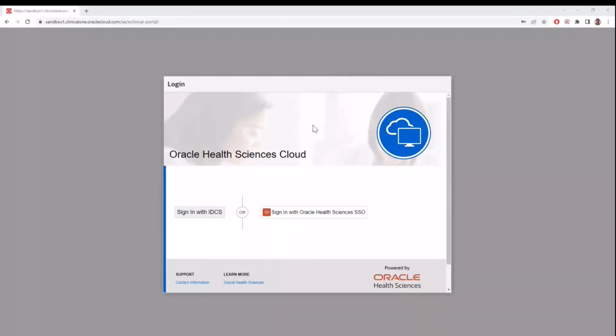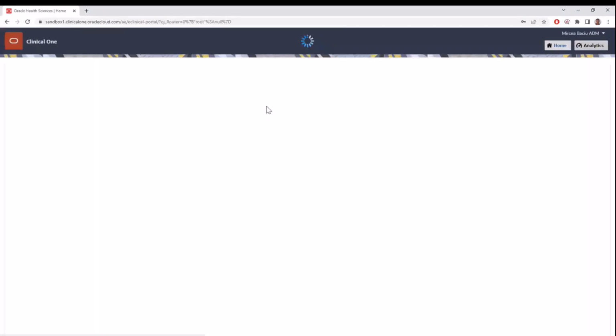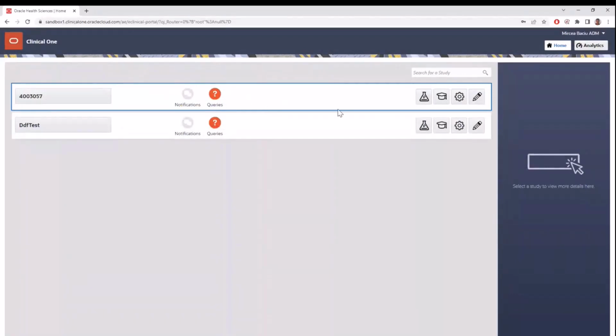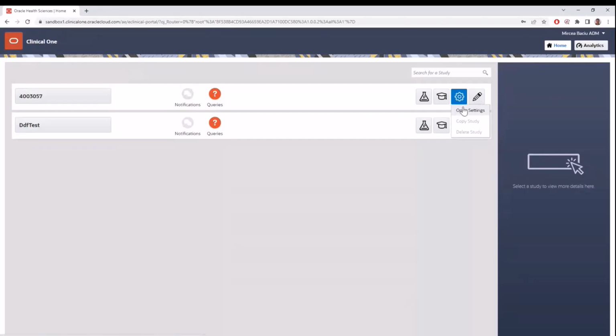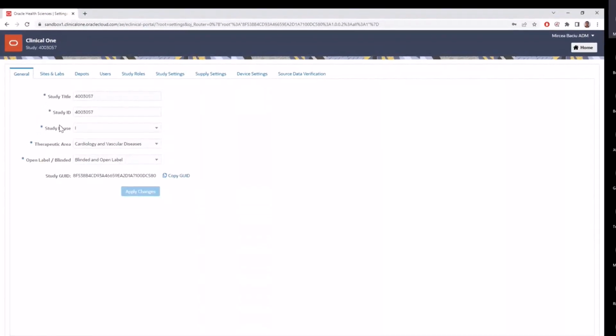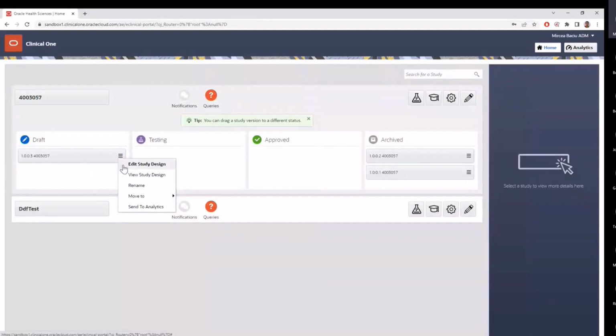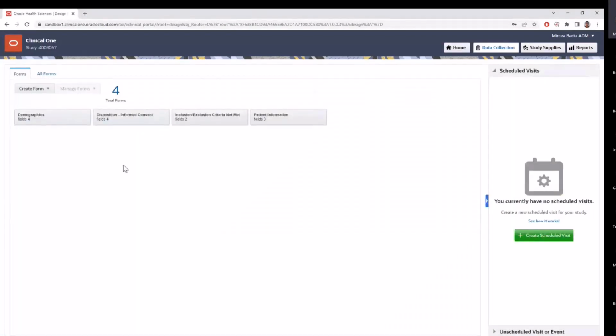The login page of Oracle Clinical One. I will sign into Oracle Clinical One. And we'll show you this study, which starts with 400. If we go to the settings of the study, we'll see some basic attributes of the study. We'll focus on study title and study phase. And if we look at how this study is currently built right now, it has a version in the draft container. And if I want to open the study design for this, I can see that it has currently only 4 forms and no scheduled visits.